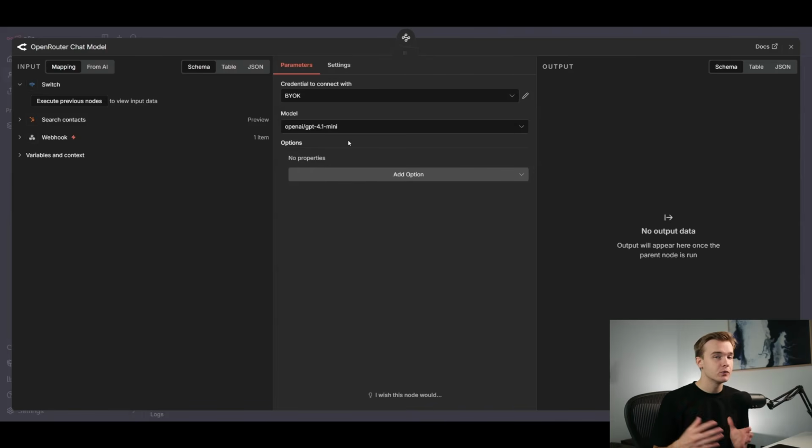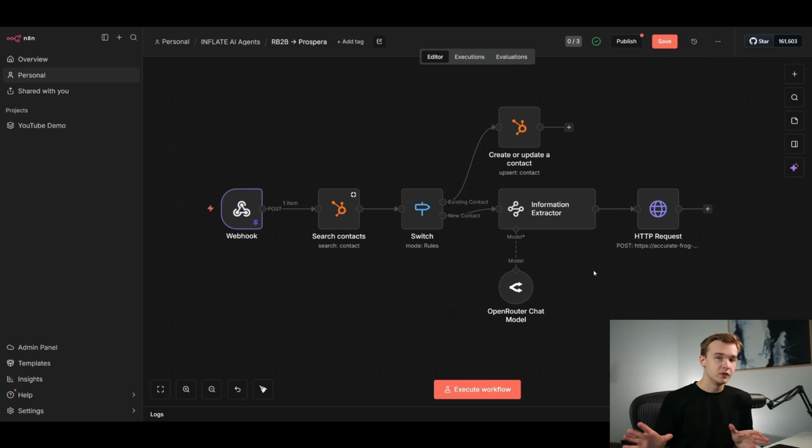It's not the most advanced model. We don't need it to be. It's a very simple task. We just like it to be quick and cheap. So that is all that information extractor module is doing. It's just getting the LinkedIn handle.